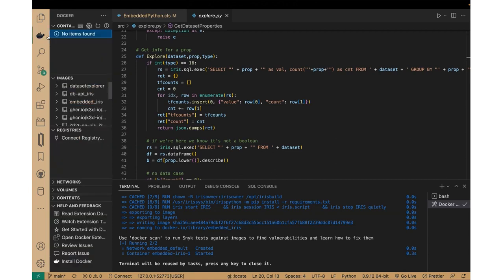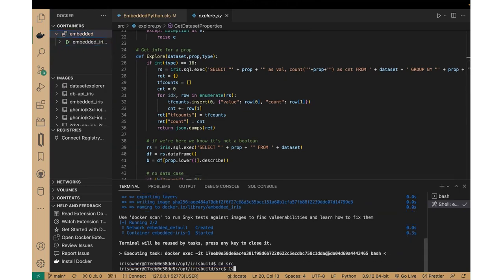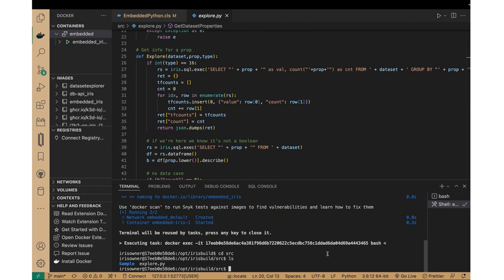So let's once again log into our container by attaching a shell to it. In the source directory, looking at this explorer.py file, and I'm going to run that. When you're using embedded Python, instead of using your regular Python command, you use IRIS Python, which is our built-in version, which takes care of making sure it recognizes the location of libraries a little bit better, saves you some time and headaches.